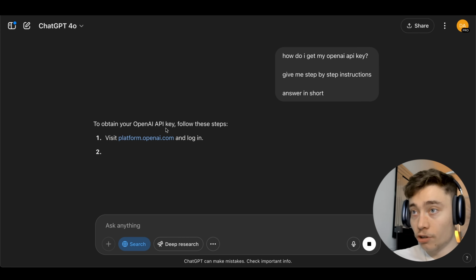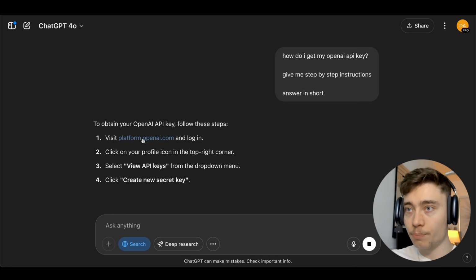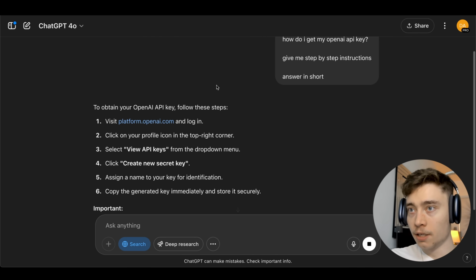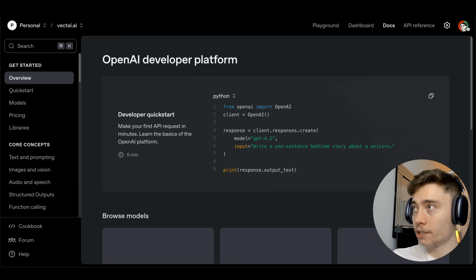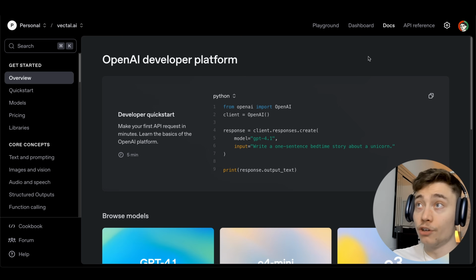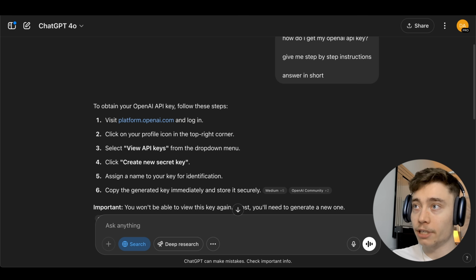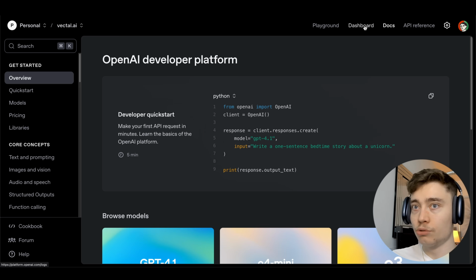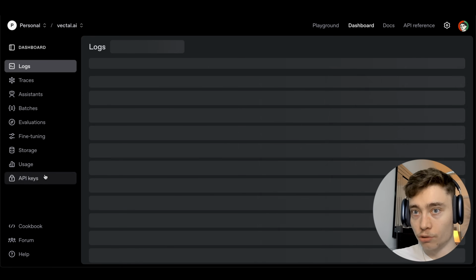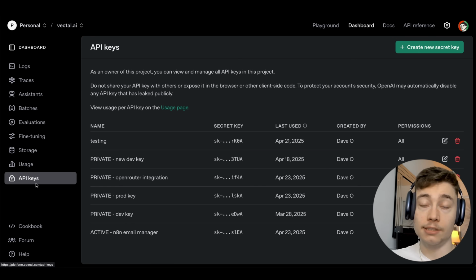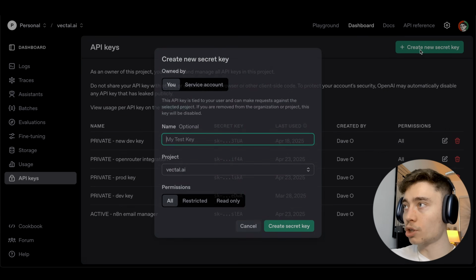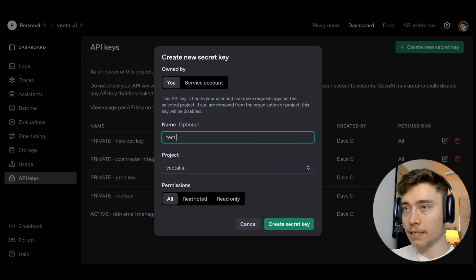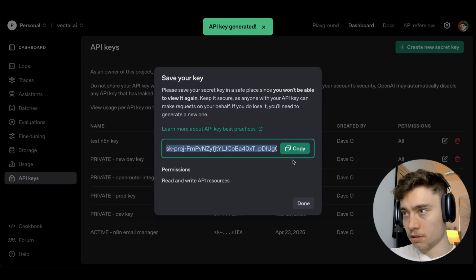Boom. To obtain your OpenAI API key, follow these steps. Visit platform OpenAI. Okay, let's open this. Click on the profile icon, top right corner. Okay, so as you can see, I'm already logged in. If you are not logged in, log in with the same account used in ChatGPT. Super simple. Select view API keys. So let's do that. Dashboard. And on the left, boom, API keys. It's as simple as that. In the top right, click on create new secret key. Type in test n8n key, create secret key, and boom, copy.